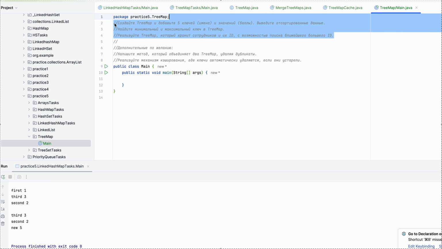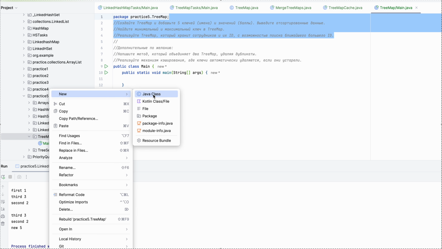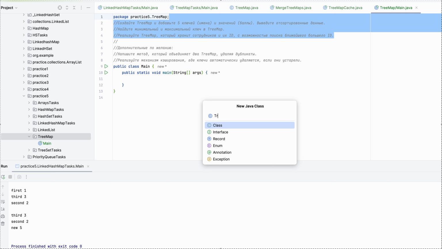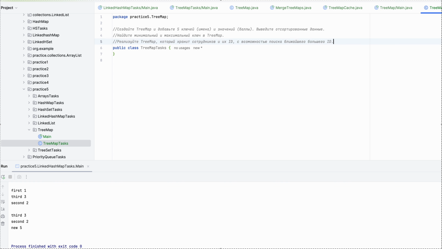So I'm going to copy them and create a new class. Let's name it TreeMap, simple TreeMap tasks, and let's add our task here. So first task is to create a TreeMap and add five keys with values, and to print out sorted data.